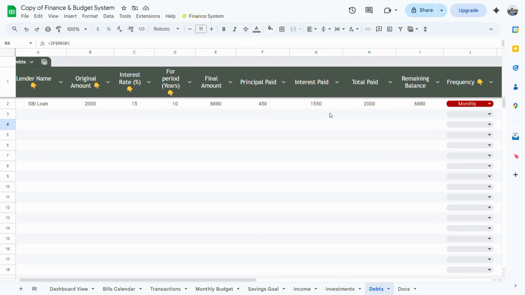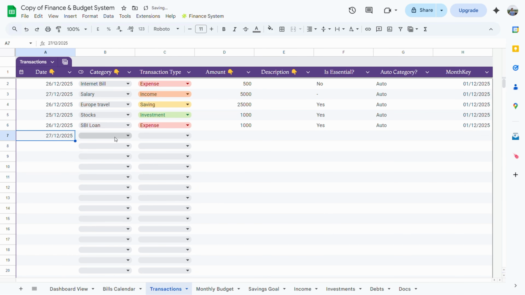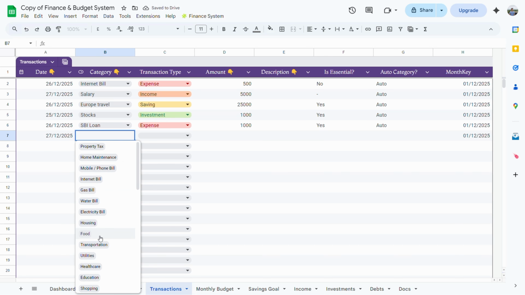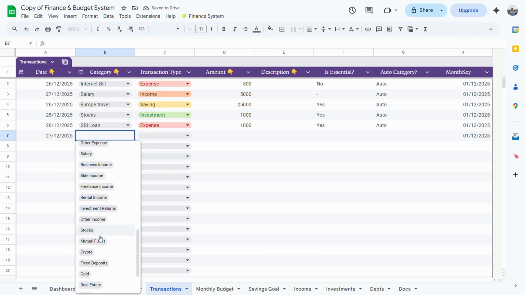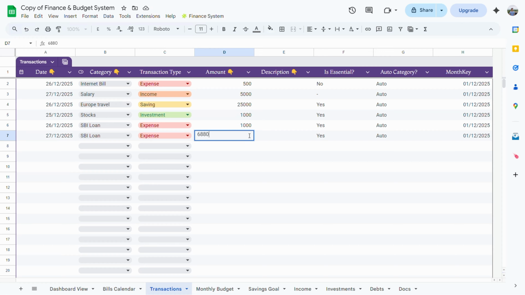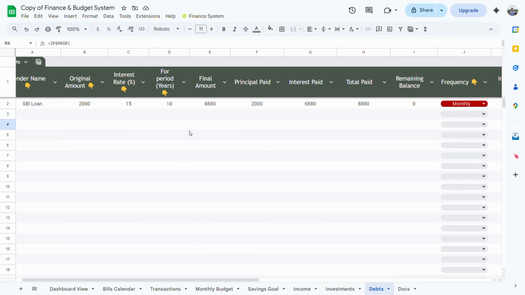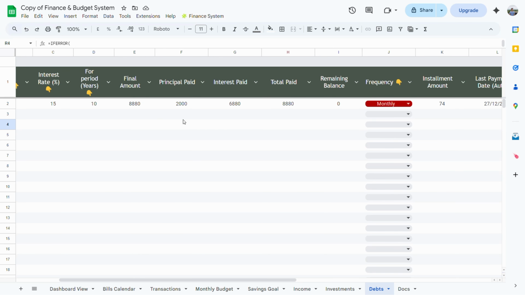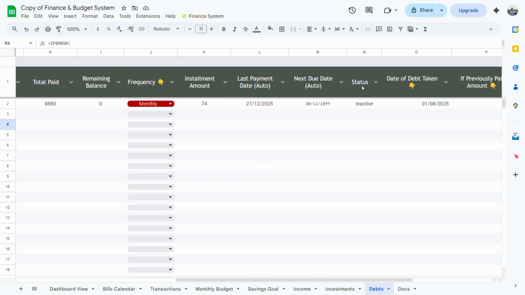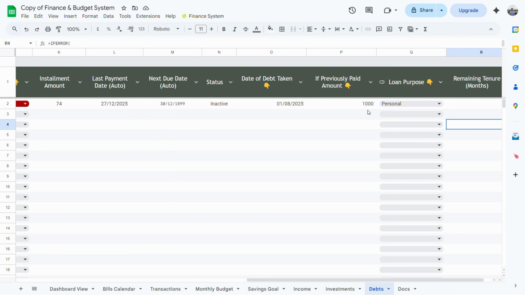So let's pay all the 6880 from the transaction sheet. Paying the debt is easy, like over here. So let's pay the whole debt, 6880, right? Let's pay it all. Now let's go to debts and check it. Now the total amount paid matches the final amount. And you can see the status has changed to inactive.